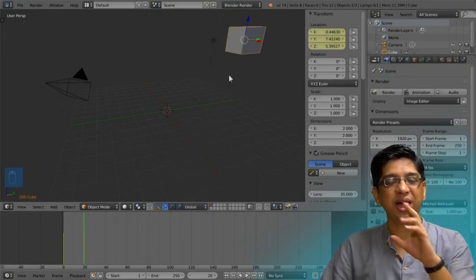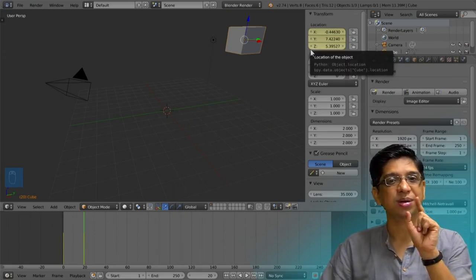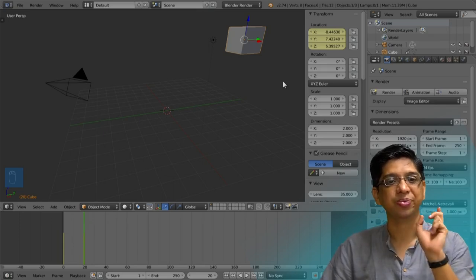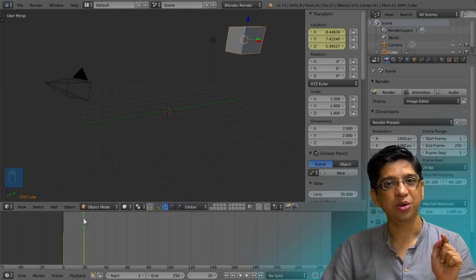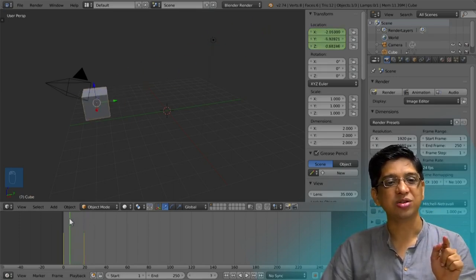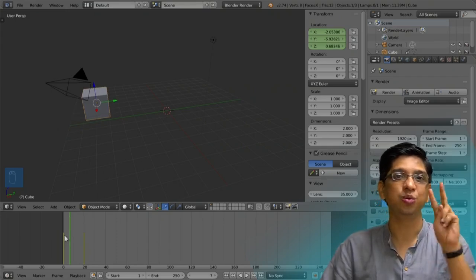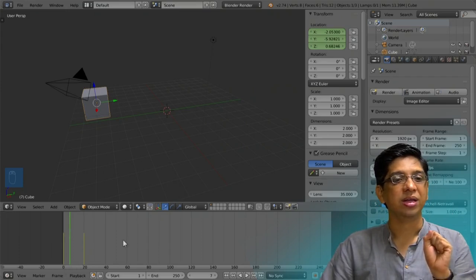The moment I do that, again you see that the transformations are seen here and the location panel in this properties panel becomes yellow. If you move your green cursor on the timeline window somewhere else, you can also see that there are two yellow lines now, which denote that there are two keyframes on this timeline right now. We have the animation in place already.